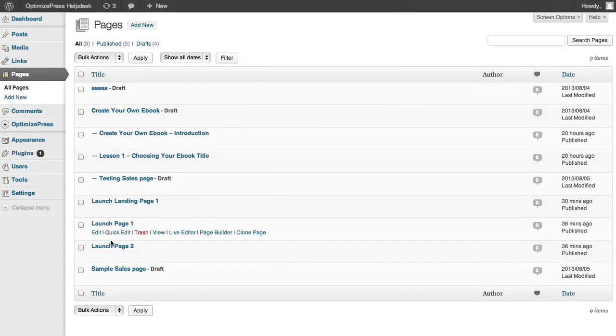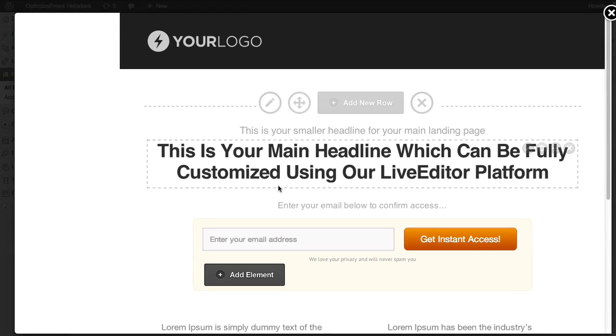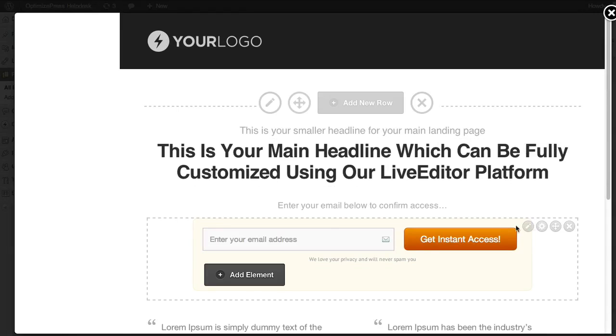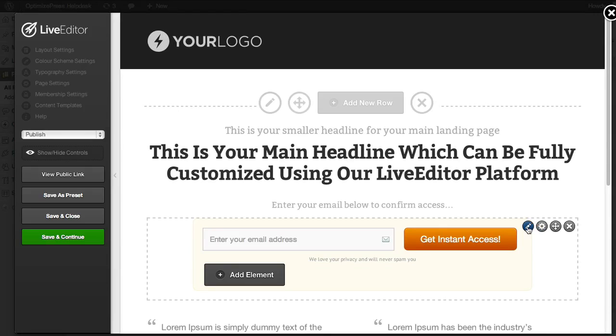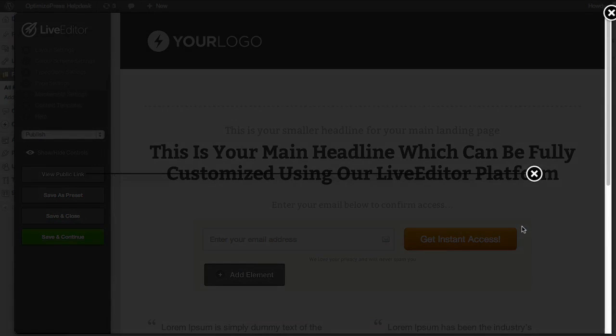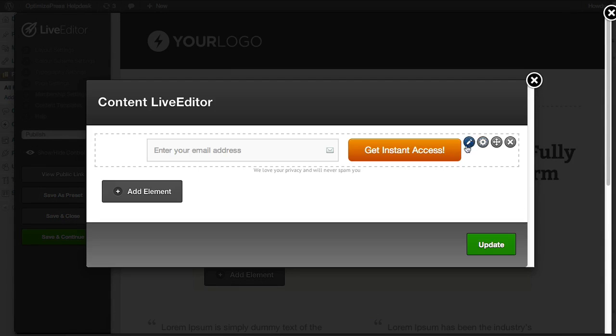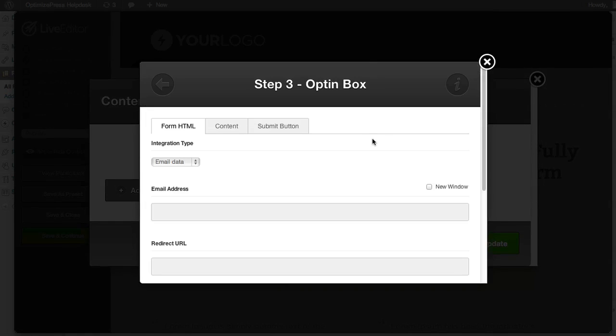Okay, so we have our 2 launch pages and we have our landing page. Now, in order to connect the landing page to the launch pages, we need to link up the autoresponder. Now, depending on which autoresponder integration you're using will depend on how you integrate with the launch funnel. So I'm just going to edit this box here, and I'm going to edit the opt-in box.